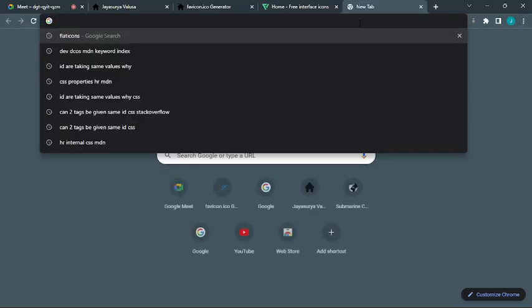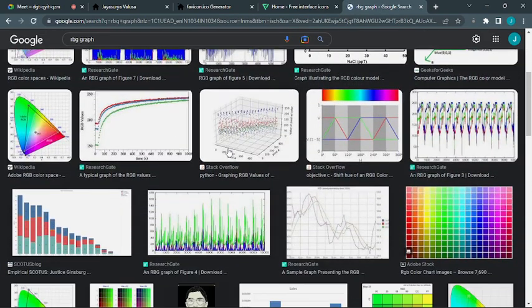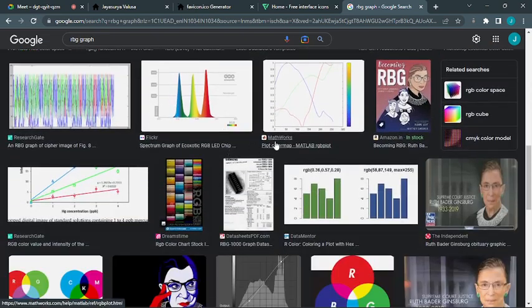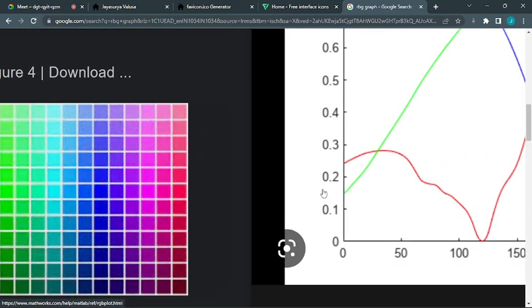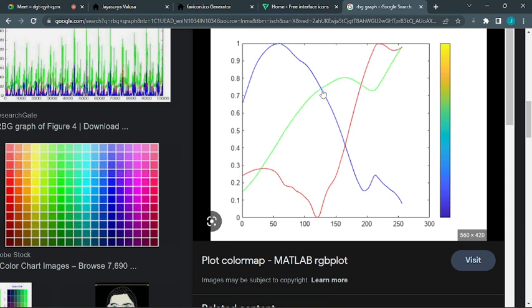If you see the RGB graph, I'll show you. This is the RGB graph. When you mix blue and green here, you will get a color of yellow. When you mix red and green here, you'll get a color of this. Understood? Yes, sir.